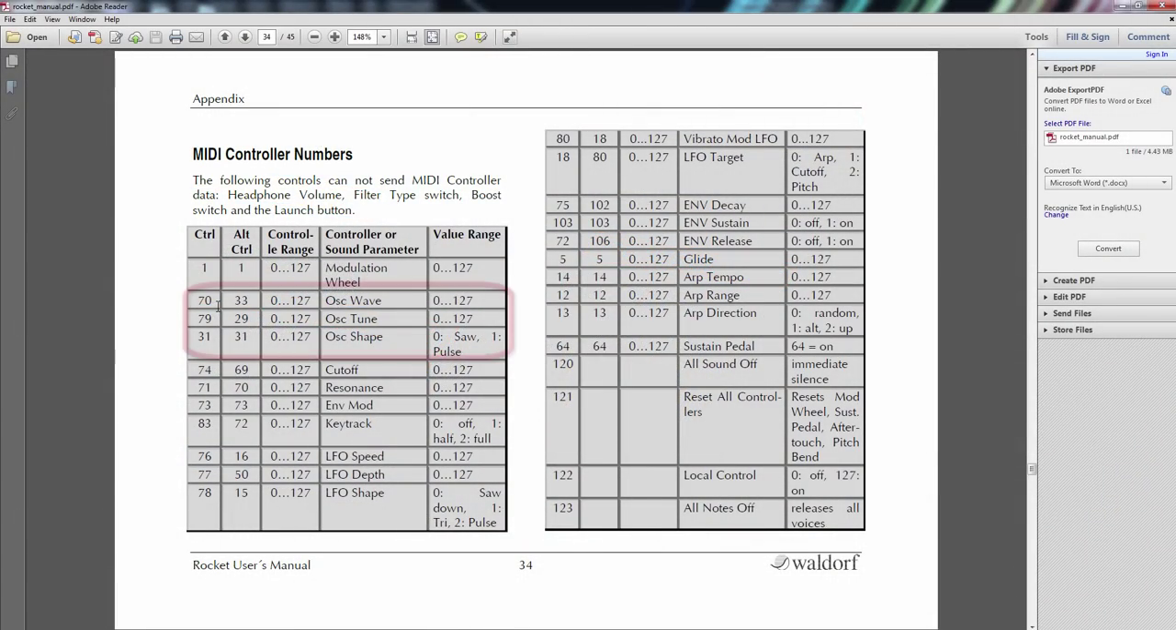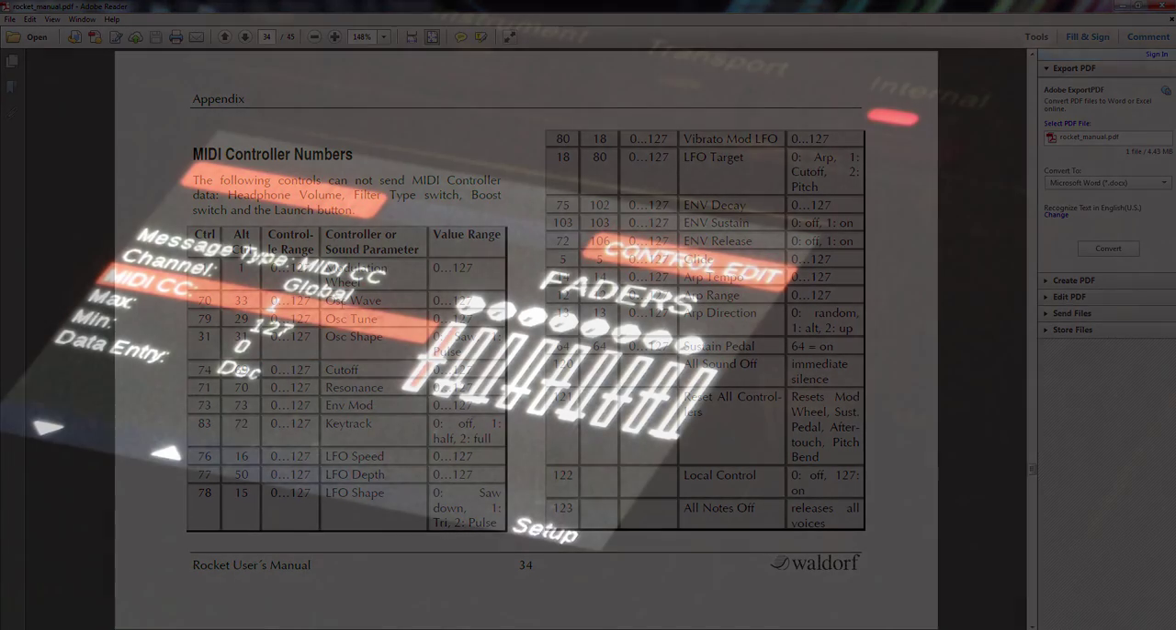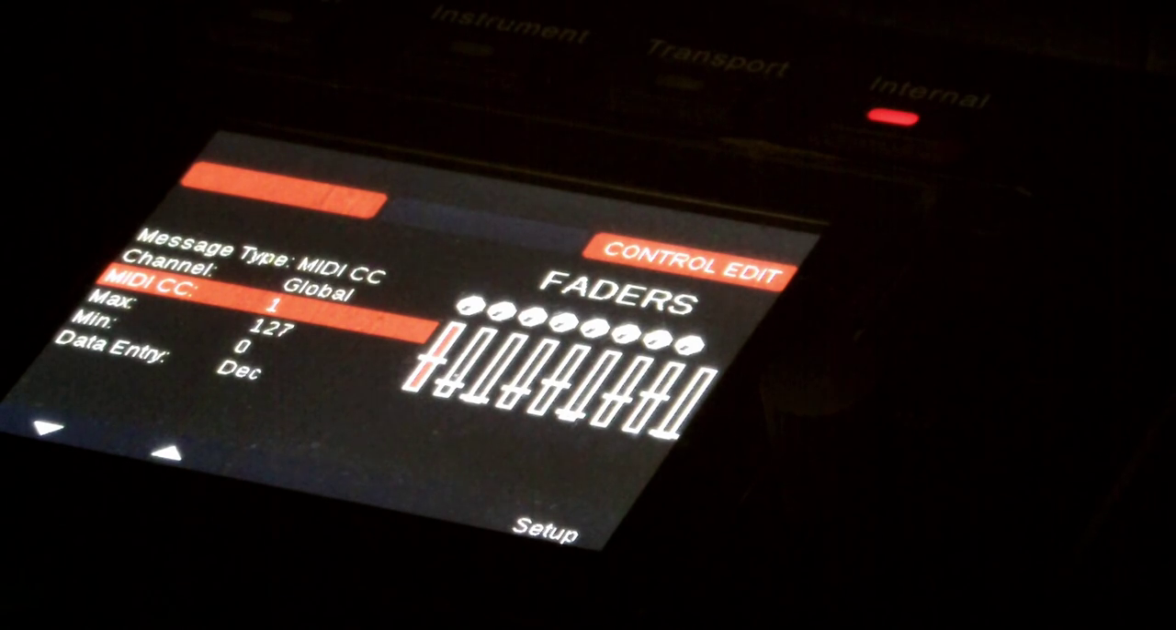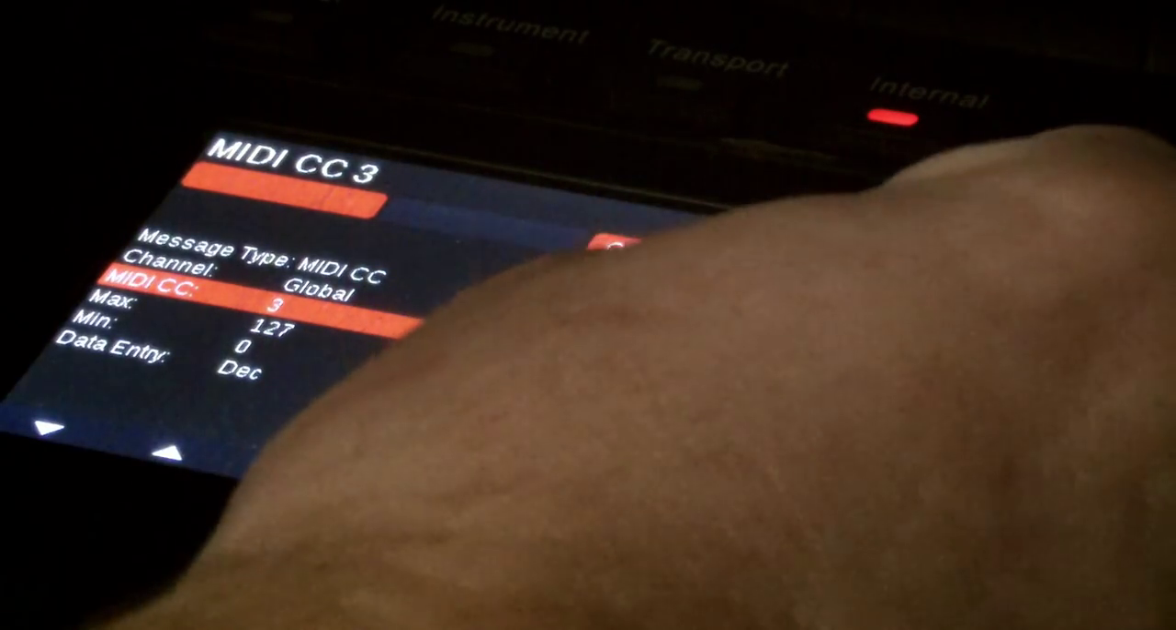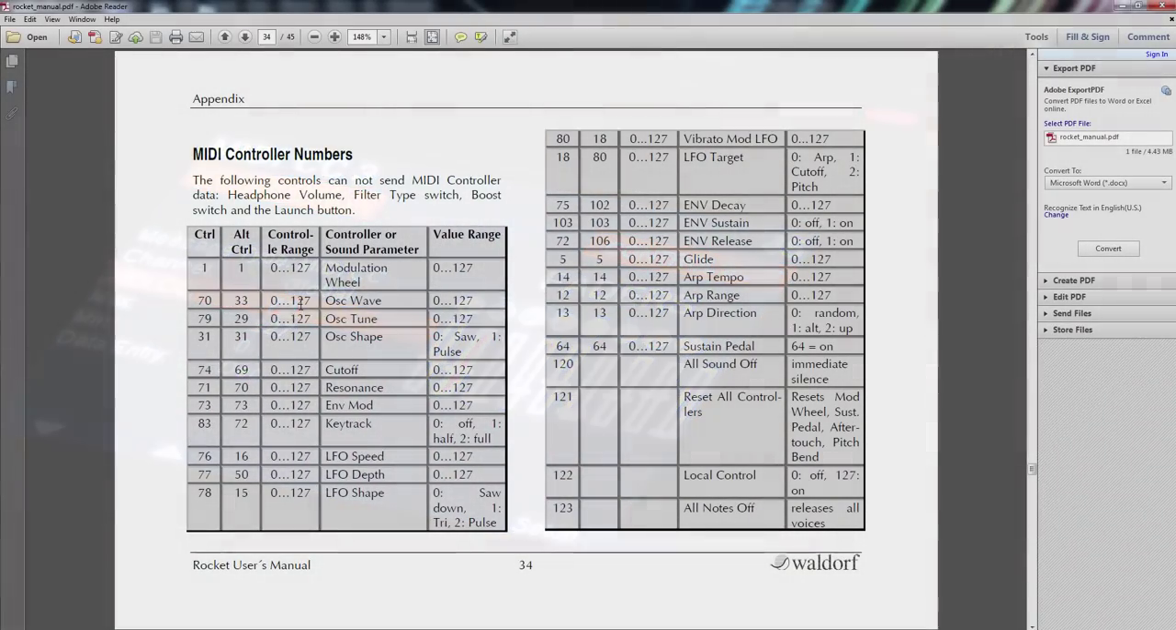We'll do these next three controllers here, and we'll put these on faders. So anything with 0 to 127, we can use a continuous controller, we can use a knob or a fader. So for number 70, I'm going to move my next fader. And you can see there, it's already assigned to MIDI number 3. What we're going to do is change that round to number 70. And that now corresponds, there we go, to oscillator wave.